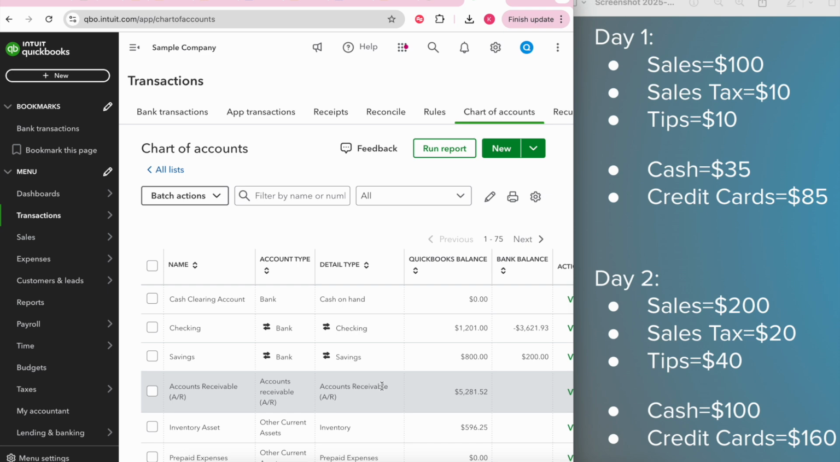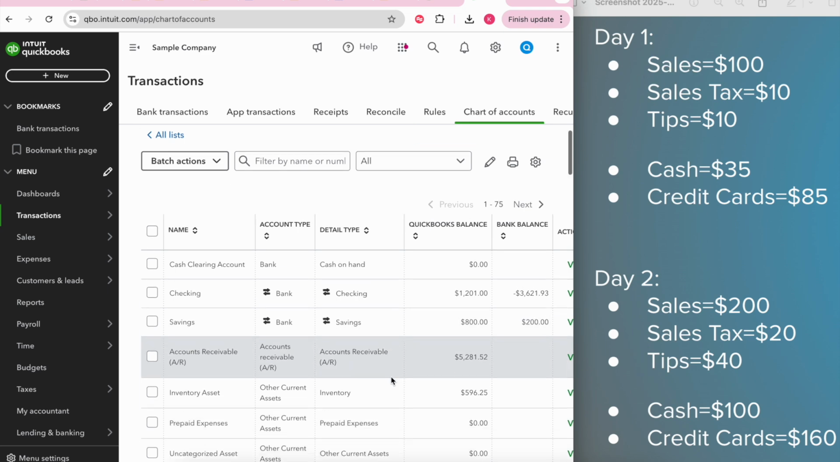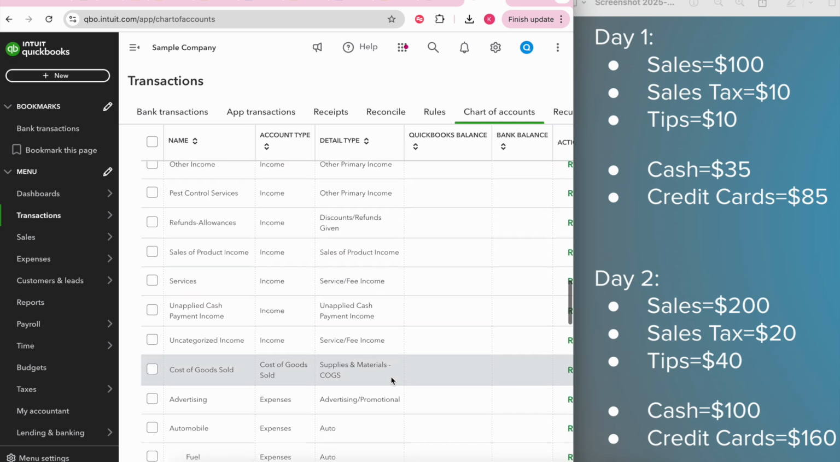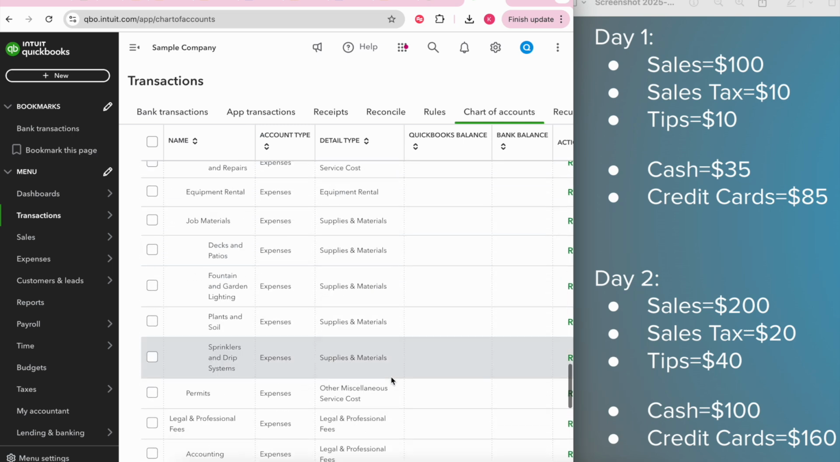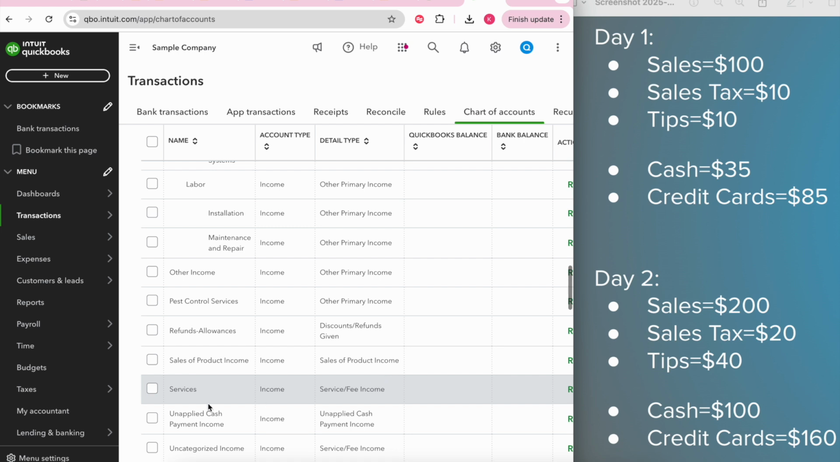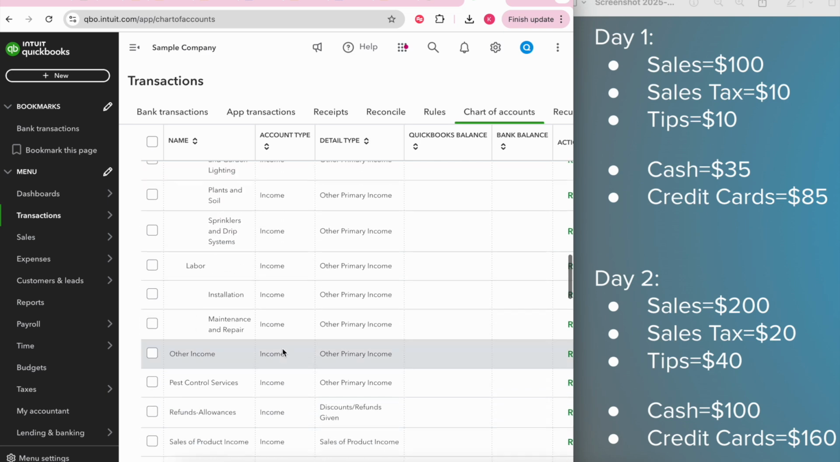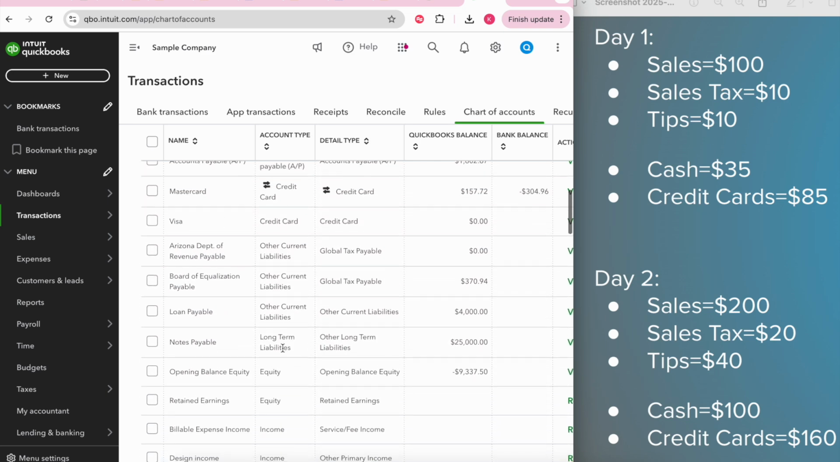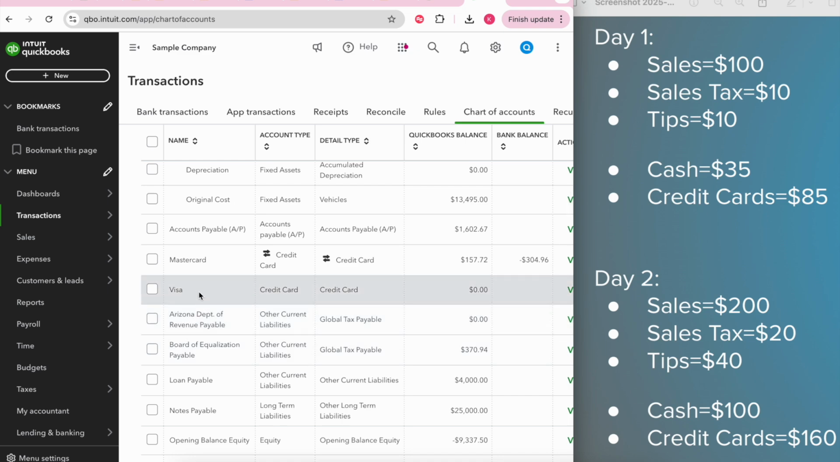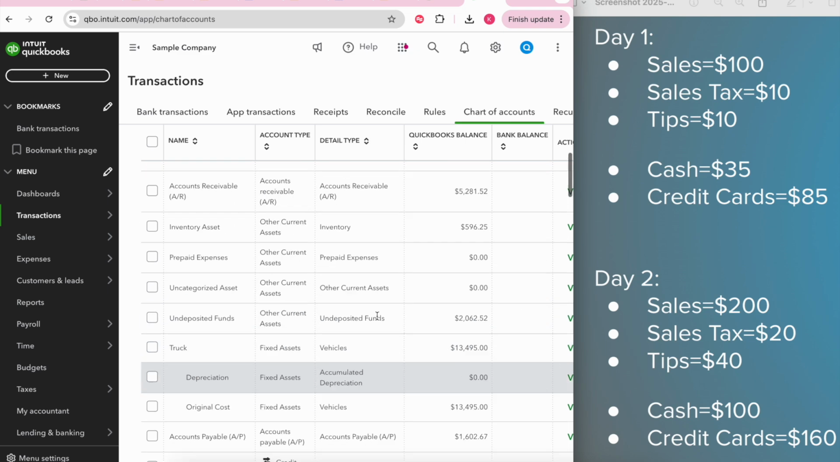All right. So now we need an income account that is sales. And I'm not sure if this account already has that. I'm going to go back up here. Sale of product income. So I'm just going to use that sale of product income for sales. And then they don't have a set sales tax account, so I'm going to set up that.